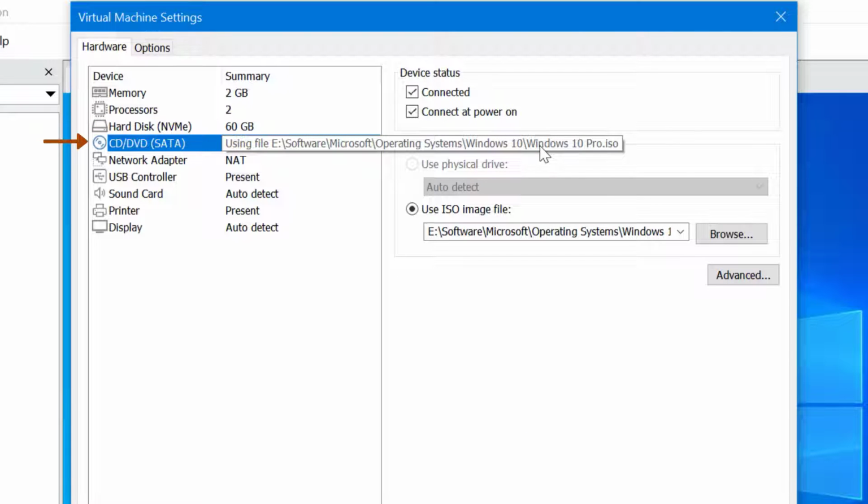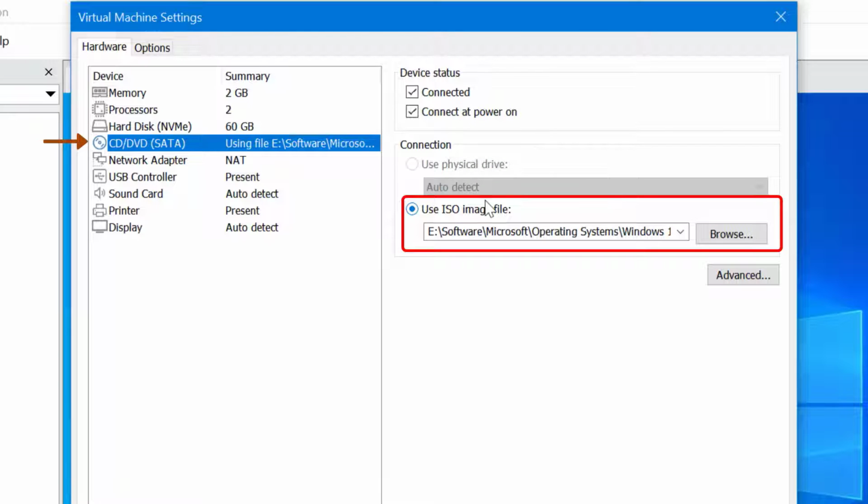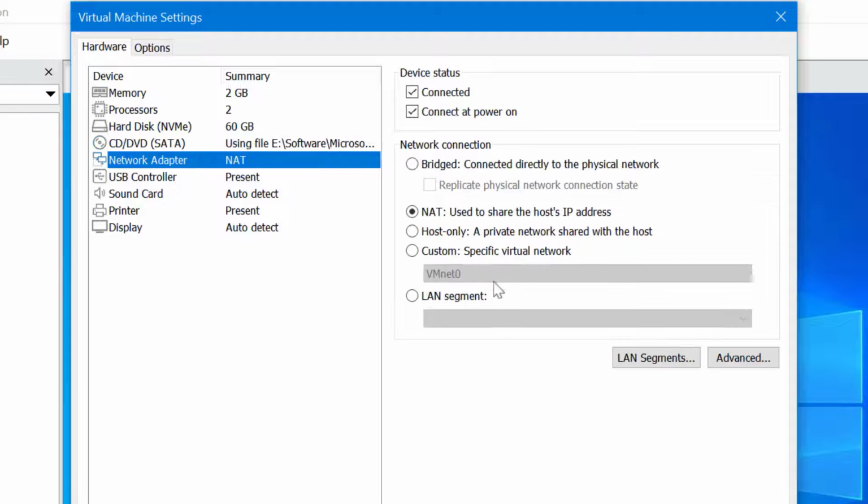There is also a virtual CD or DVD drive that is connected to the Windows ISO image that we used to install the Windows 10 OS on this virtual machine. Next in the list is our network adapter, which is connected to the host IP address using network address translation, called NAT. If you want to disconnect the network for this VM, you can disconnect it by unchecking it. You also have the option to connect the VM to other types of networks such as a bridged network, host-only network, or a specific VMnet custom network, or a LAN segment. I will select this back to NAT.